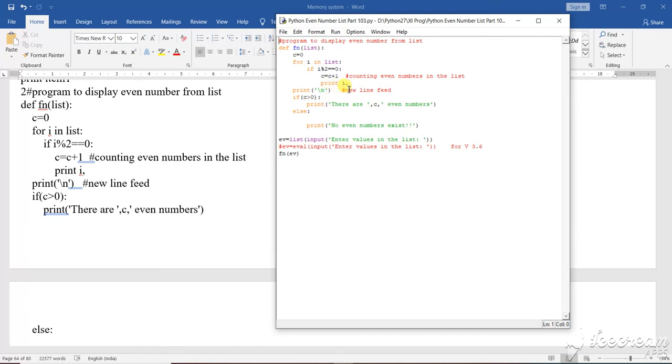Now it will print the value of i. What is the value of i? The \n is for a new line. That means now I am running one loop. If c is greater than 0, then what will it print? There are c even numbers, and else it will print that no even number exists. Now where you give the even numbers, you should have some area to input. ev is the particular area that I have created here. ev equals list, and input, enter the value of the list. So let us run the particular program.